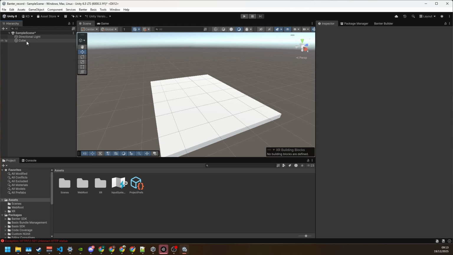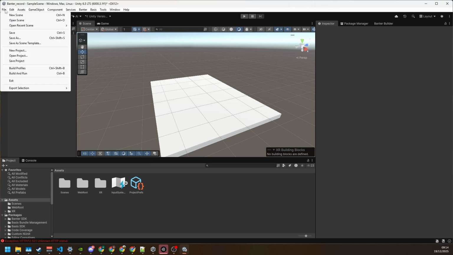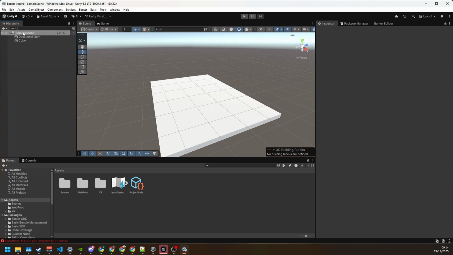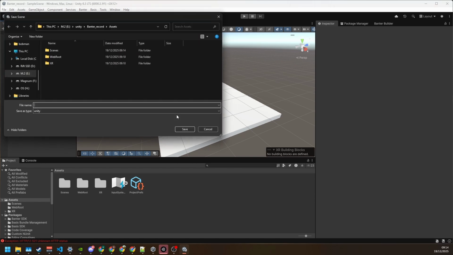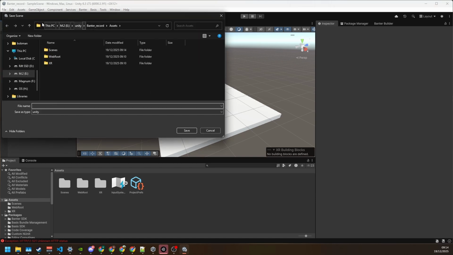So we'll want to save this. We'll do a save. And this is the sample scene right now, but we can do a save as, and then we can rename it. So in Unity, Banter Record is the project, but then you can have scenes, which are basically instances of your thing. So if you've got levels, you can use scenes to make a different level, and then keep all of the stuff in the background, like all your assets that are similar. But yeah, there you go.